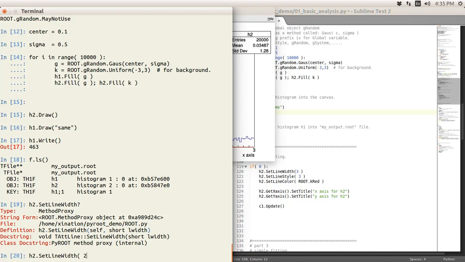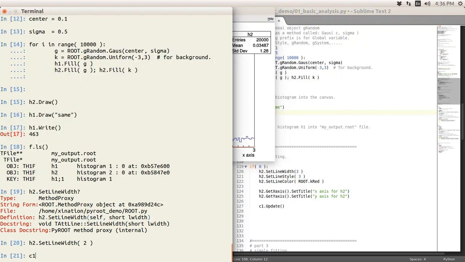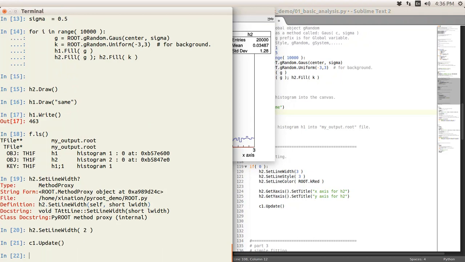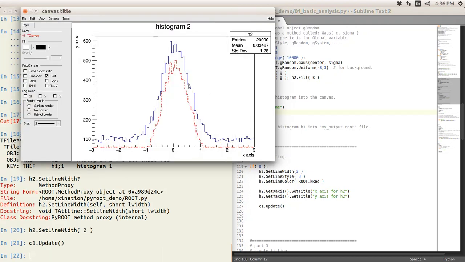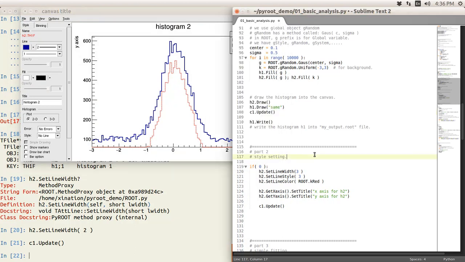But you can try to. Okay, then you see nothing. This is something very special in PyROOT: you need a c1.Update. Okay, good. So in the C++ version, you don't need to use c1.Update. If I'm remembering right, when we change the style, it will be reflected on the canvas automatically here.